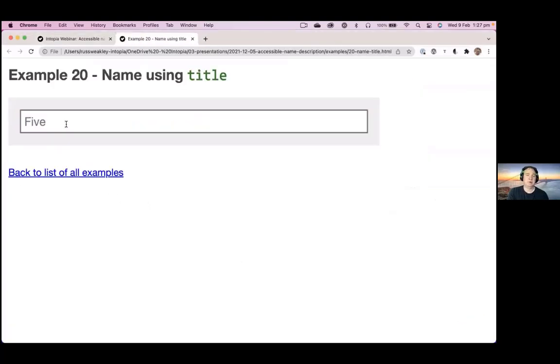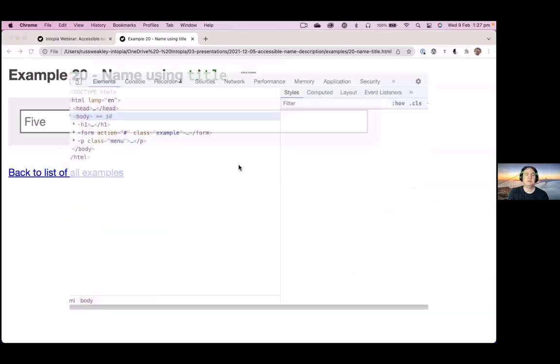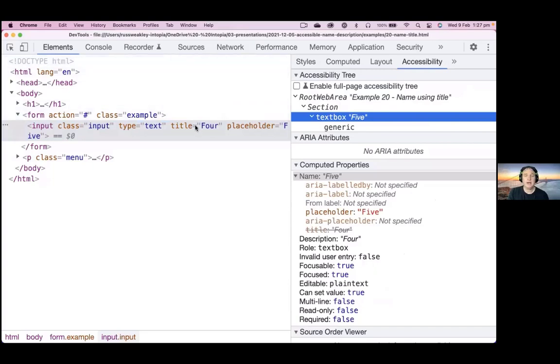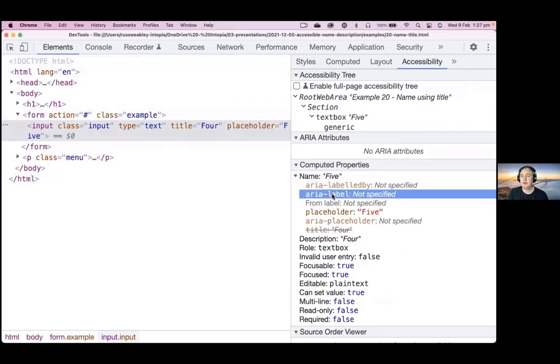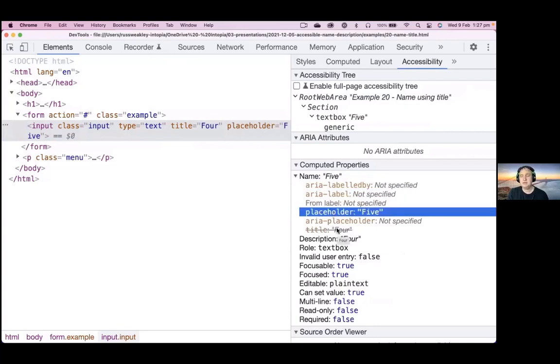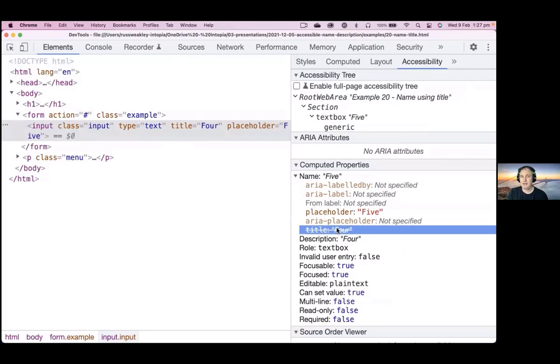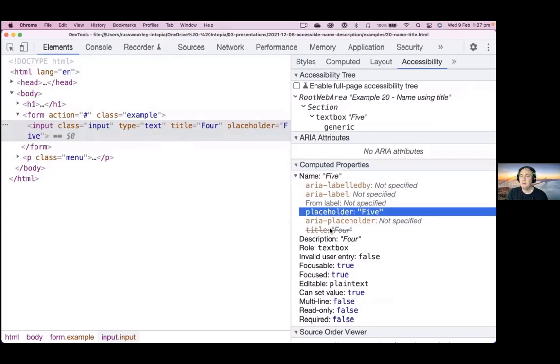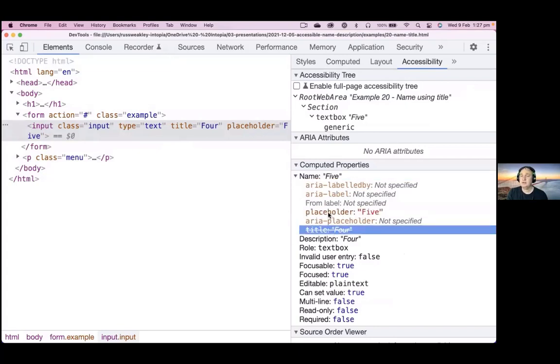20. I think I'm on the right one. Yep, the title. So in this case, if we look at the accessibility tree, there's no name attached to this. We don't have an aria-labelledby, we don't have an aria-label, there's no label. There is a placeholder. Now, this is where it gets interesting. The title should win here because it's number 4, and it should say 4. But you'll see that the name says 5. And very strangely, the placeholder is unexpectedly beating out the title. And we'll come back and talk about that in a minute.